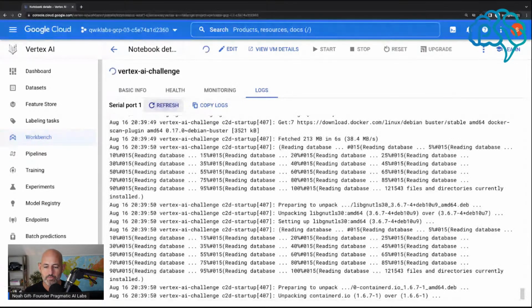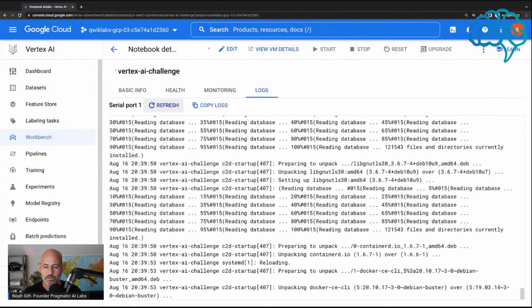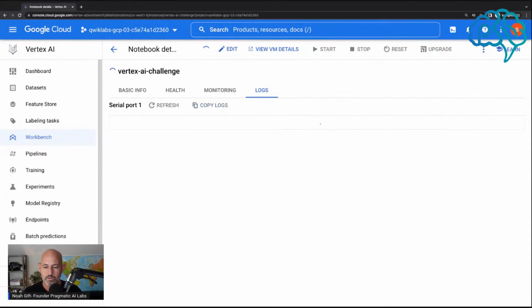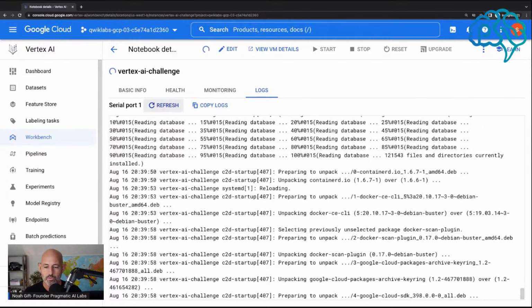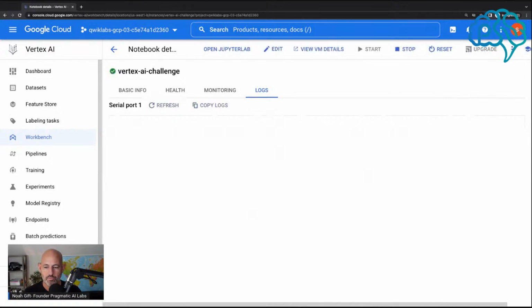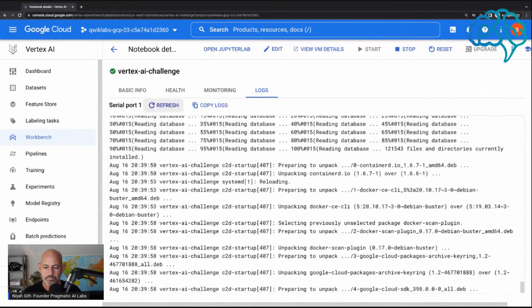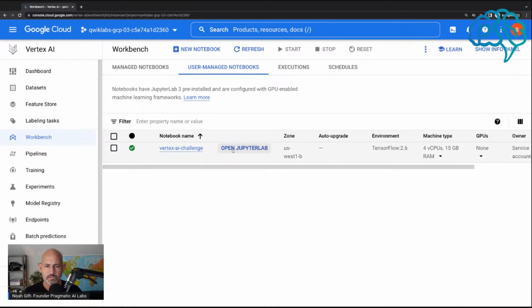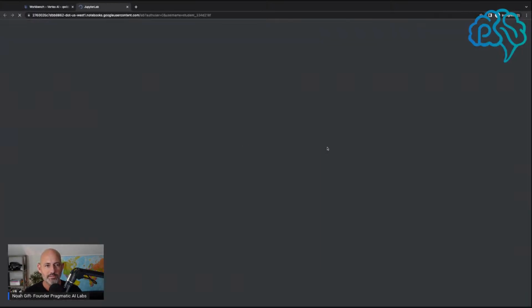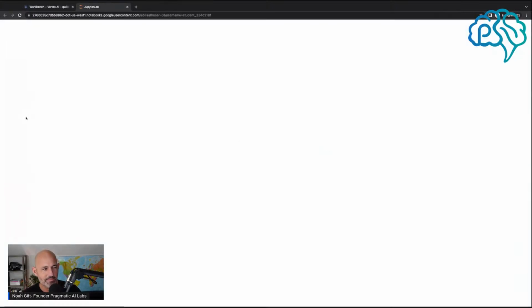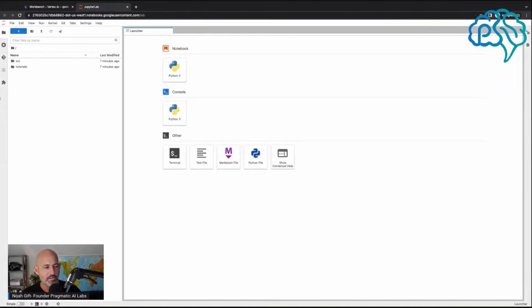Preparing to unpack the container. Okay. It's definitely a big journey here to get this notebook running. Preparing the cloud SDKs. This looks, there we go. Finally. Okay. We got Jupyter Lab cooking here.